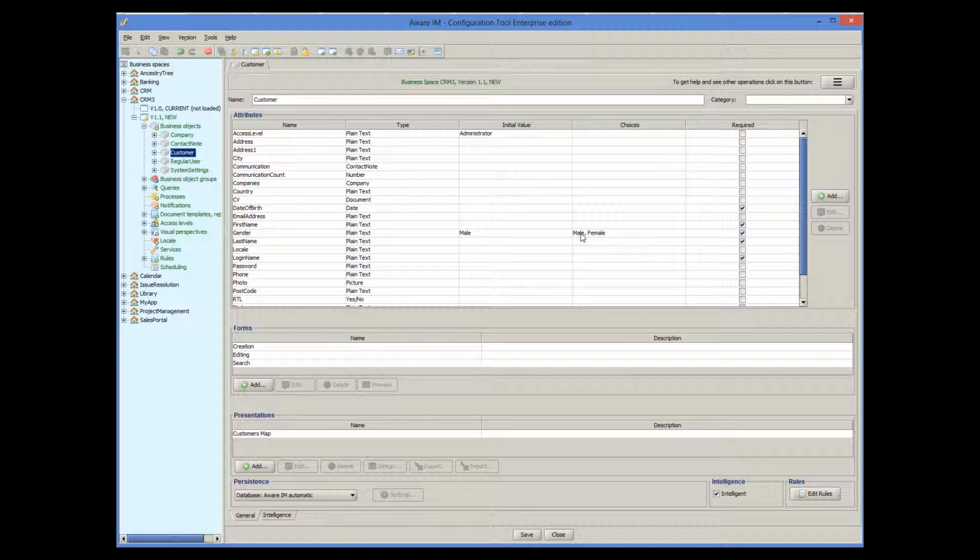We have a few forms for the customer object. One to create the customer, one to edit it, and one to search for it. You can see the forms here. Now let's display a Google Map showing the address of the customer on a separate tab of the editing form.